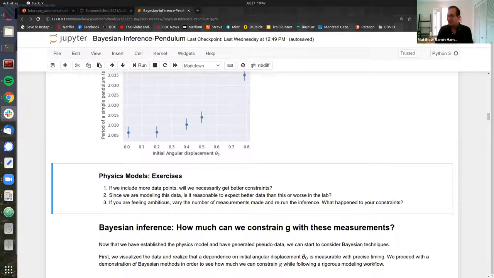The other thing I'll ask quickly, after I clear this feedback, is question 2. We're modeling this data, so we're generating it with just a simple assumption. Do you expect better data than this in the lab, or worse data than this in the lab? Please give me another yes/no: yes for better data from lab measurements, or no for worse data in lab measurements.